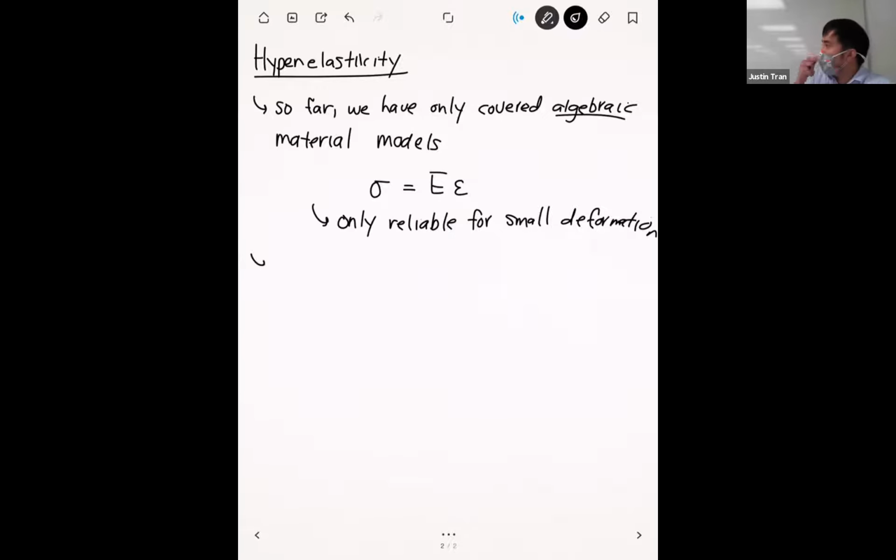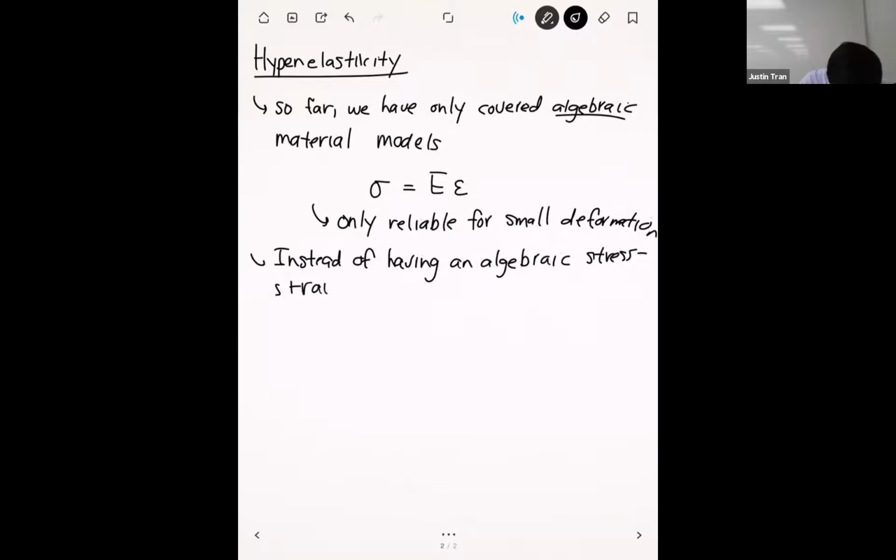Right. And so what hyperelasticity says is that, instead of having an algebraic stress strain relationship, let's redefine it in a different way. And so let's define a function called a strain energy function.